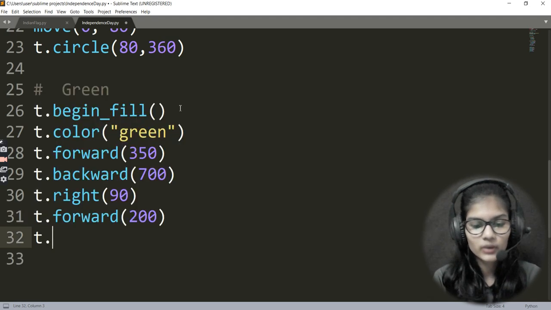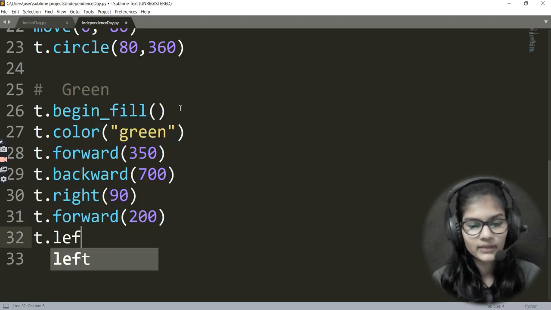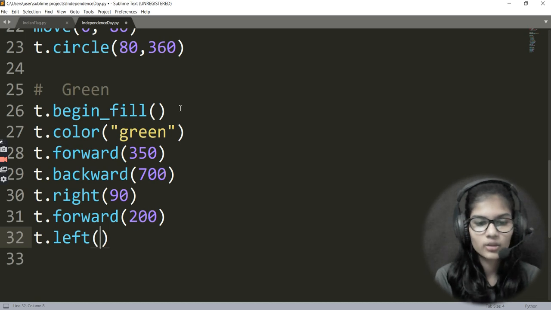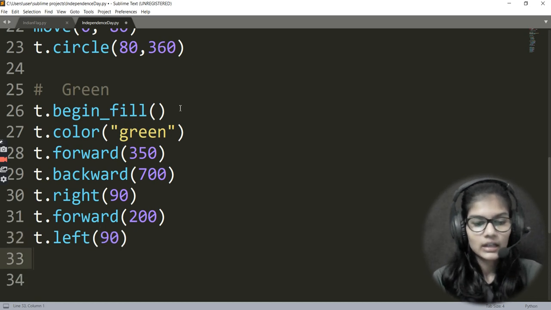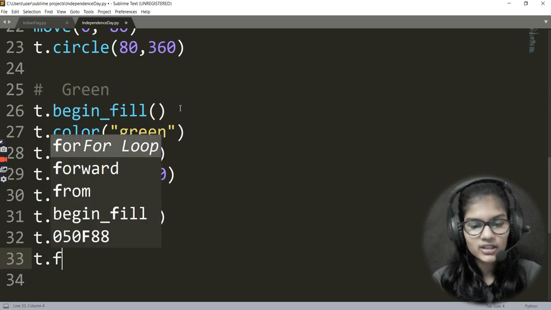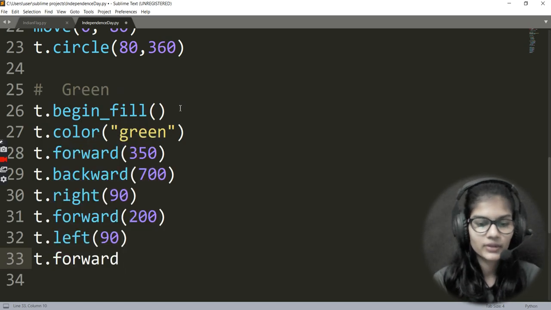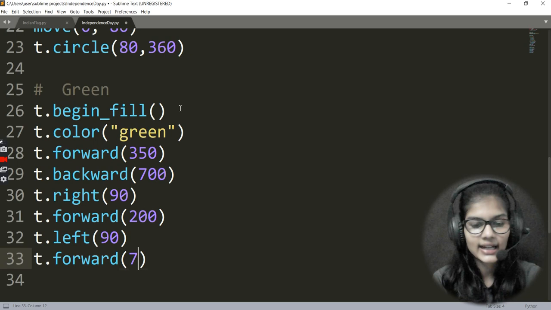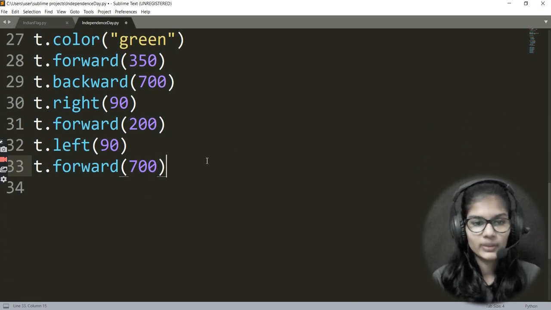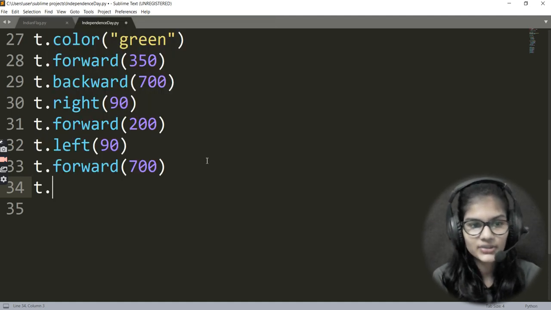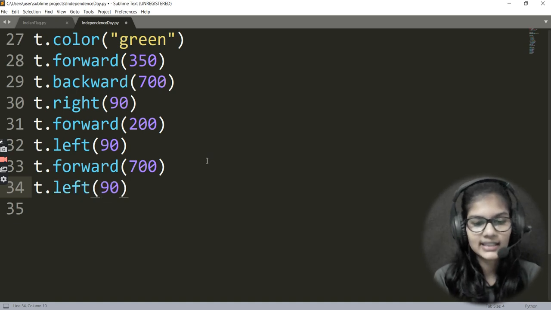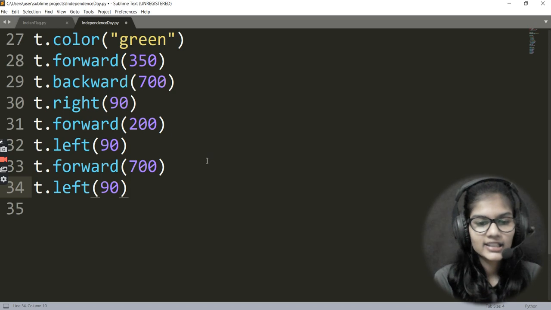Okay, then what about the left? So t.left, and inside the left as well move 90. Okay, then it would come t.forward. Into the forward move here 700. Let me just come down and move 700, then t.left again, and into the bracket go here as 90, right? Okay, t.left 90 is completed.